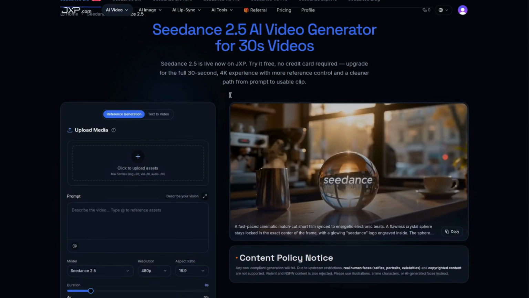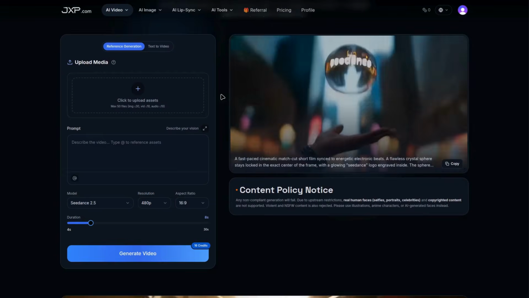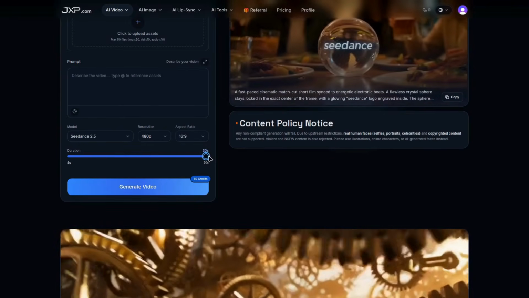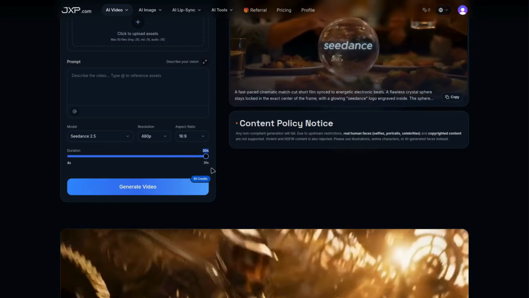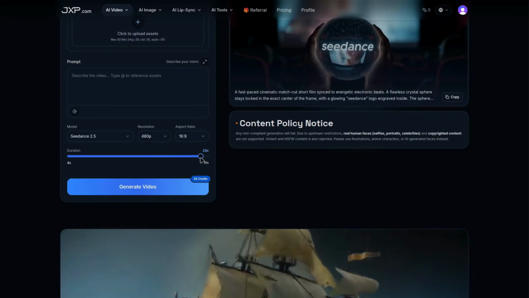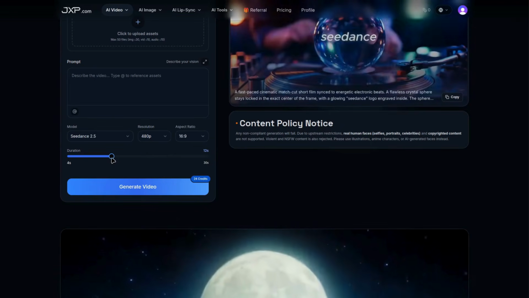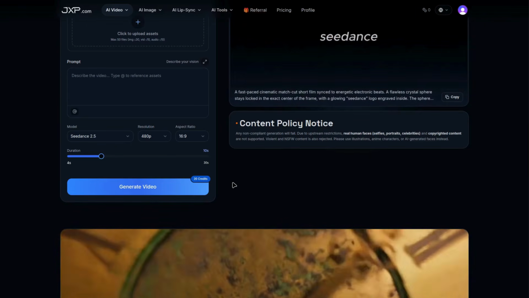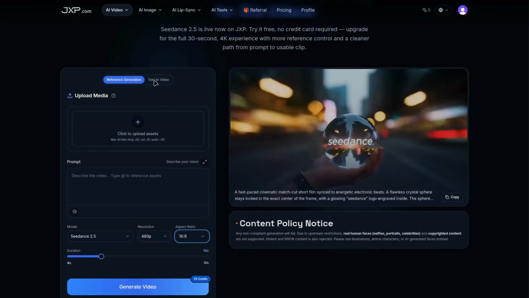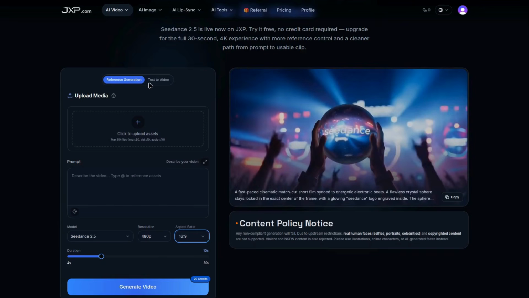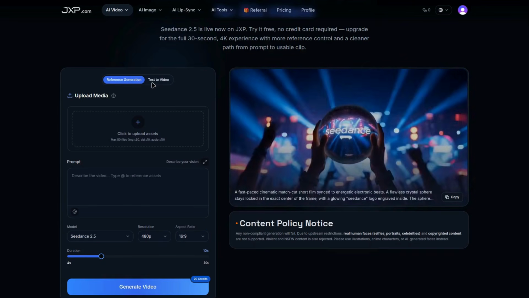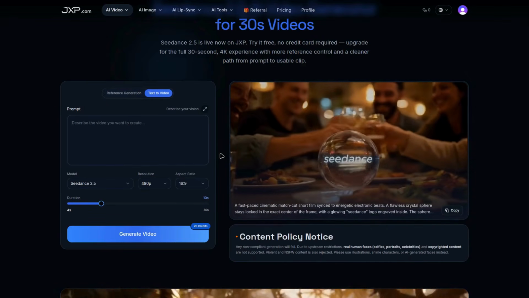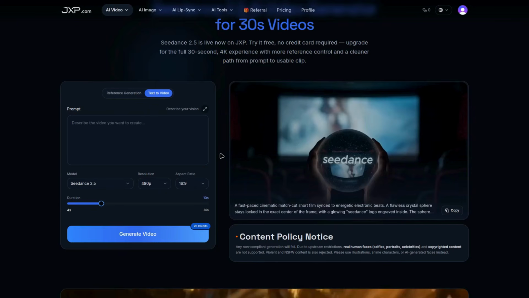Once you select it, you'll be taken to the model's generation interface. Here, you'll see that Seedance 2.5 supports videos up to 30 seconds. But if you choose a longer duration, the website will ask you to upgrade. So, to keep this completely free, we're going to choose 10 seconds. And this is the important part. 10 seconds is available for free. You'll also see 2 generation options, reference generation and text to video. With reference generation, you can upload an image or video and use it as a reference along with your prompt. But I'm going to choose text to video so we can test generating the video directly from text.